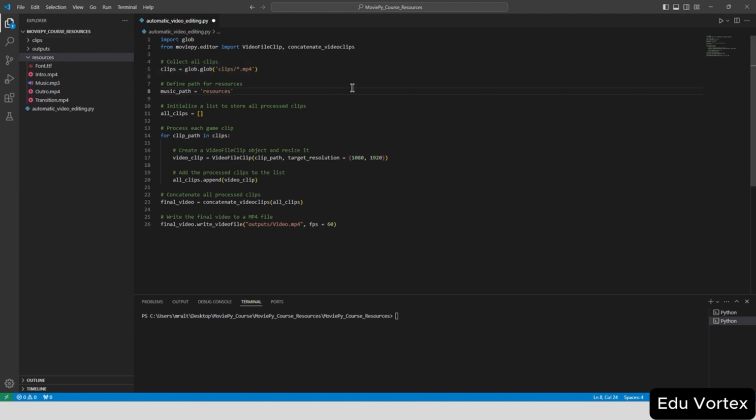So I will type the name of the folder first, resources. So this folder, slash, and here I will type the name of my file. So music.mp3, like this. So we have retrieved the path to access our music, and we will be able to integrate it into our video.